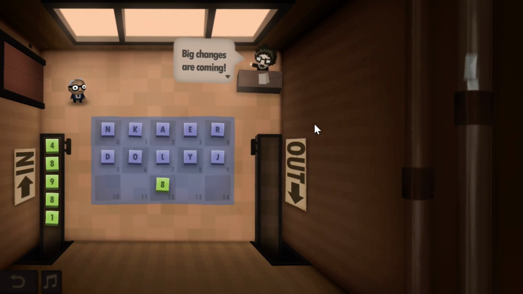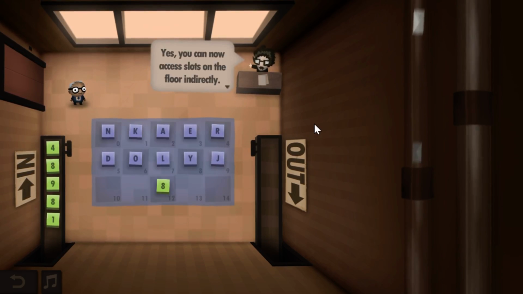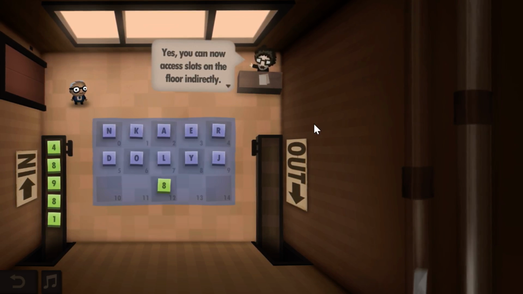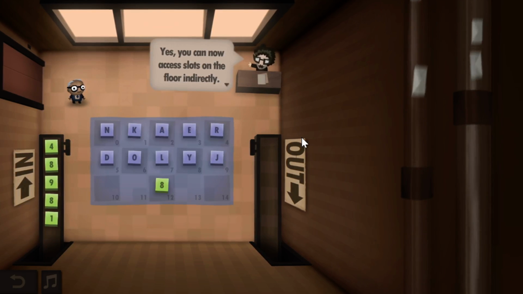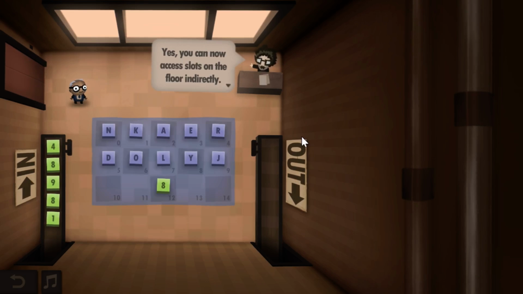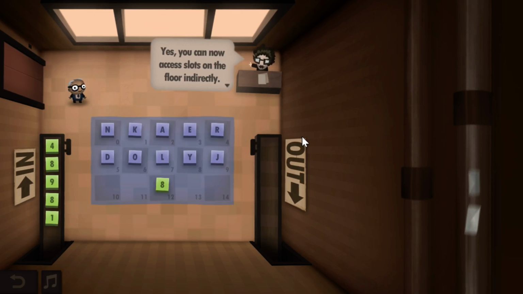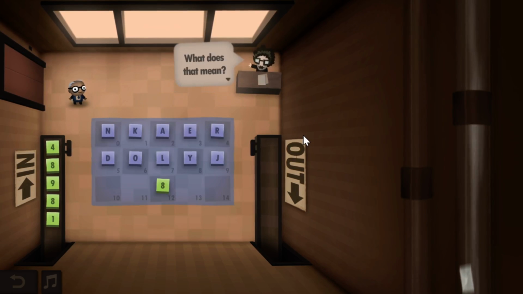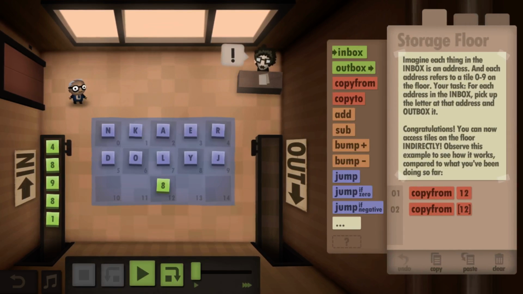Big changes are coming, he says, but I see that you already know that. Yes, you can now access slots on the floor indirectly. This is a big change and will help a lot. And unfortunately, you don't ever get to use it in any of the previous programs, which would help you actually speed up or at least make more robust or efficient some of the programs. What does that mean? You will see. It's going to change everything.